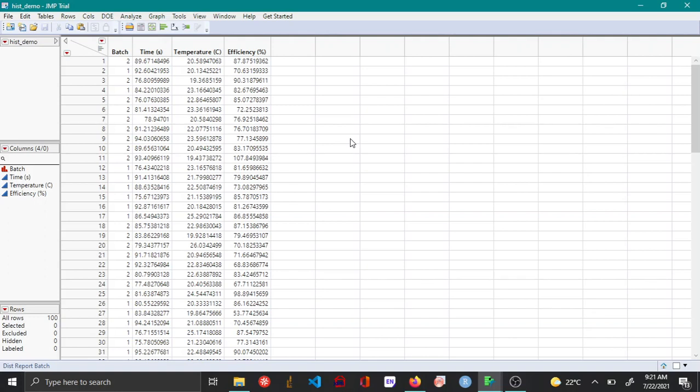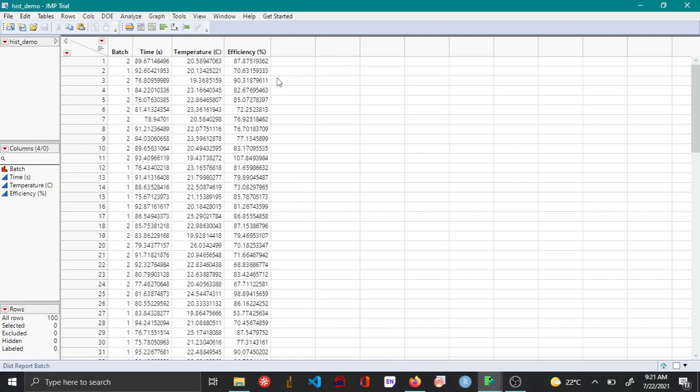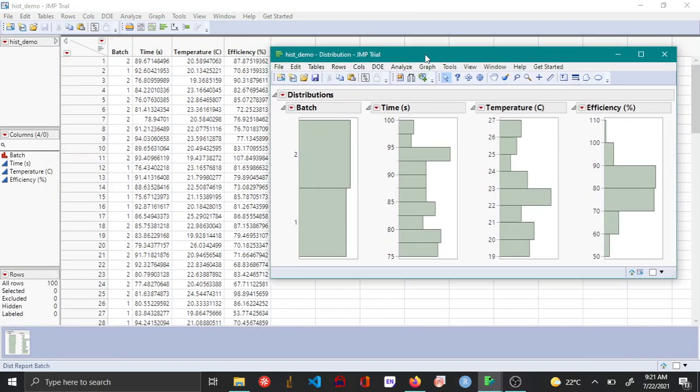In this video, let's see how to plot multiple histograms at once. To plot multiple histograms, you choose Analyze and then click Distribution. Choose all the columns for which you want to plot the histogram, click Y columns, and then click Histograms only, and then click OK.